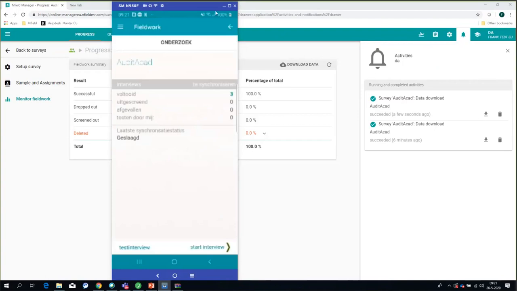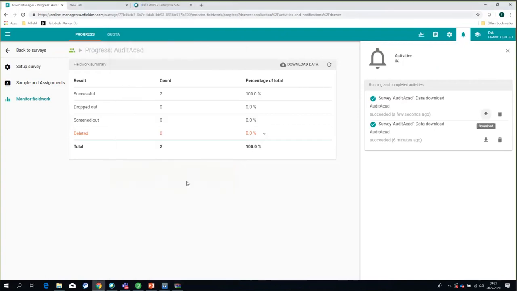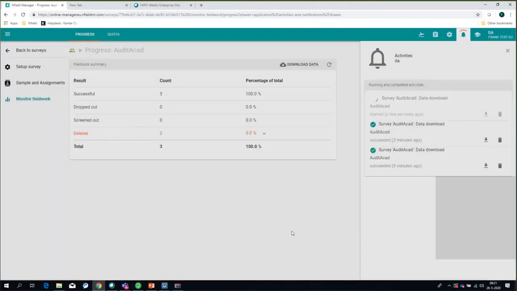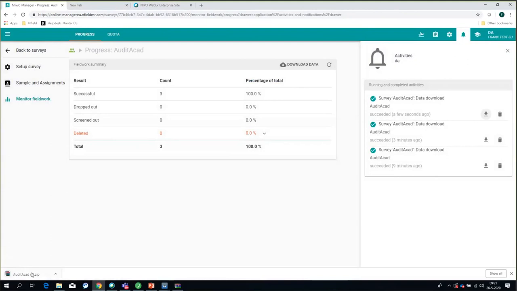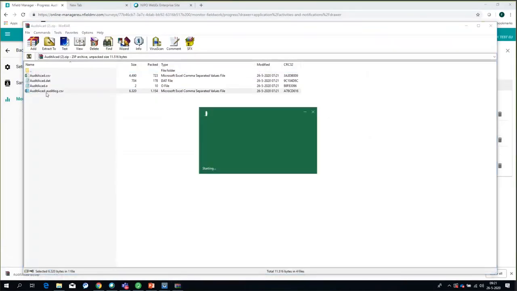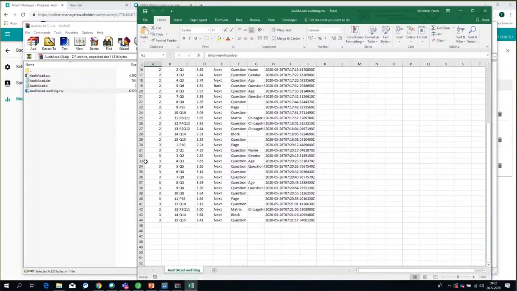Okay. Now let's check if this one is synced. Yes, it is. We have 3. So download the data, create download again. There it is. And this time we should have a 3rd respondent in our audit log. There he is.